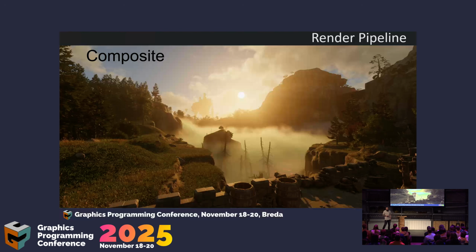Finally, we apply the full resolution fog texture from our ray marching pass by multiplying the combined scene irradiance and sky with the fog transmittance and adding the fog radiance.